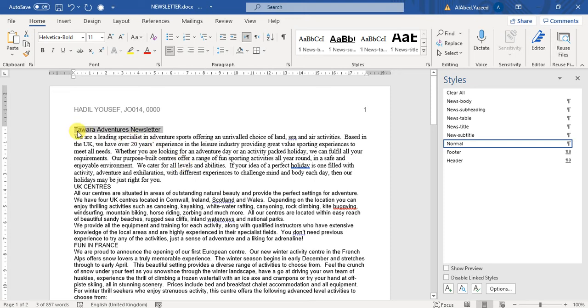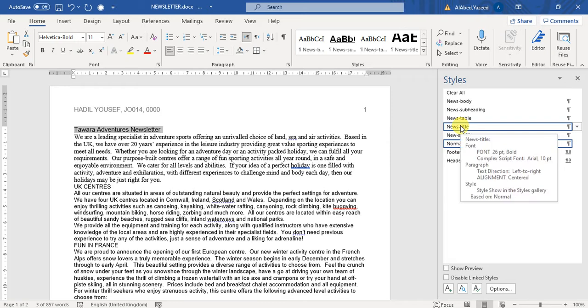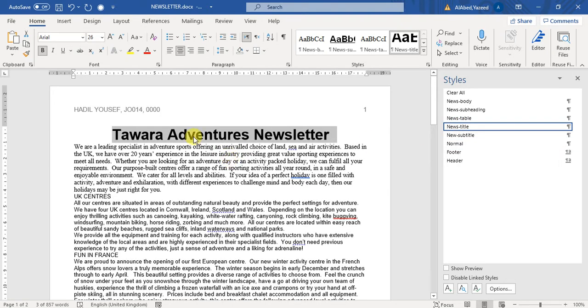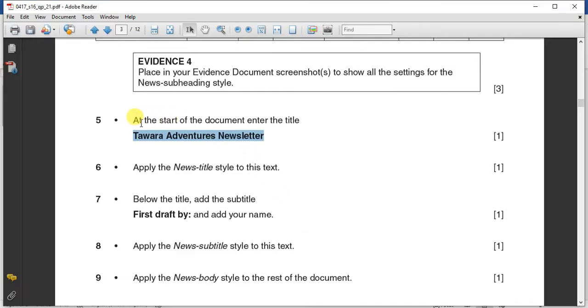Be careful about capital letter, small letter, and also about the spelling. Now choose the news title. This is 26 Arial bold center aligned. So we are applying the style as wanted.